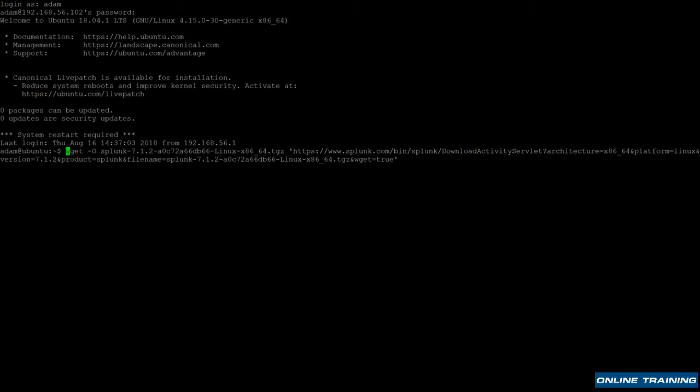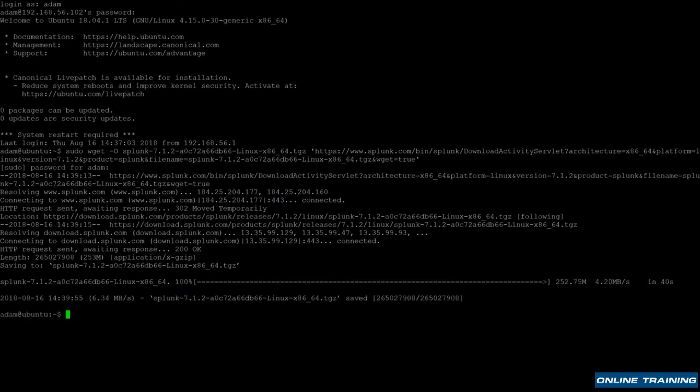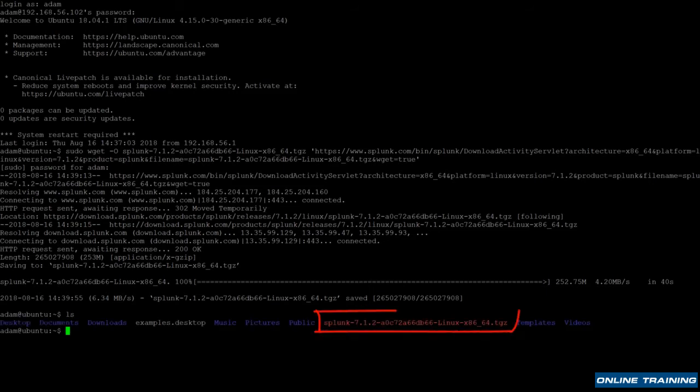Before this will run, we need to have sudo privileges, so we can simply type sudo space right before the command, and it will ask us for our password, and it will download the tarball or the TGZ file for Splunk. And it's done. Let's make sure it's there with a command called ls. And we can see that it has downloaded.